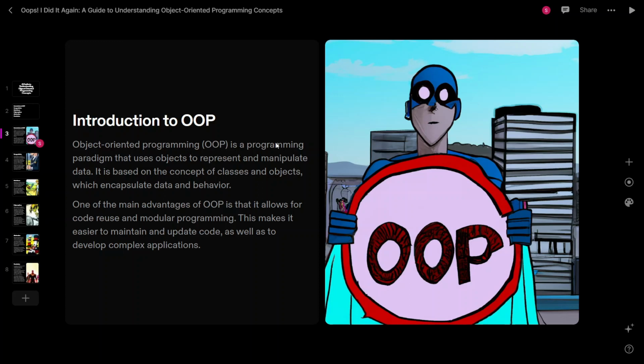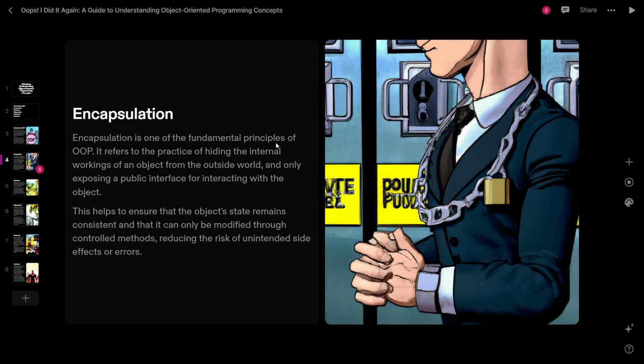So our first term in OOPS is encapsulation. What does encapsulation mean? Actually, encapsulation is used for data hiding. Encapsulation is one of the fundamental principles of OOPS. It refers to the practice of hiding the internal working of an object from the outside world and only exposing a public interface for interacting with the object. It means encapsulation is used to hide that particular data from unauthorized persons. So this is what encapsulation is used for.